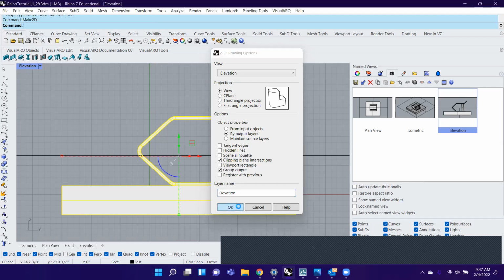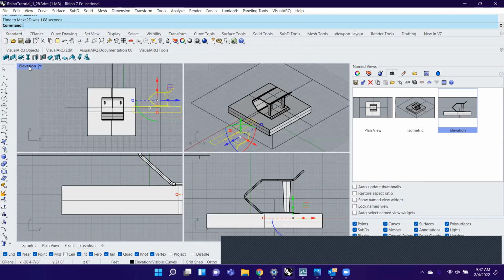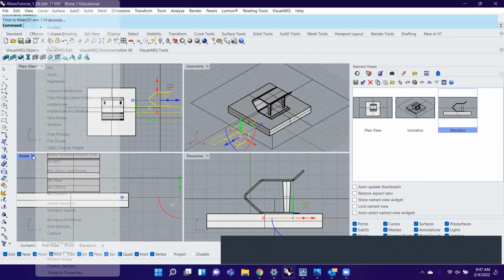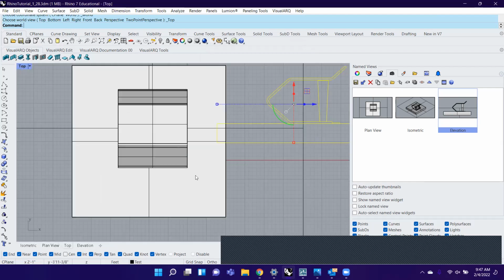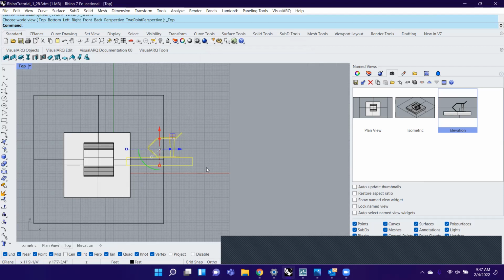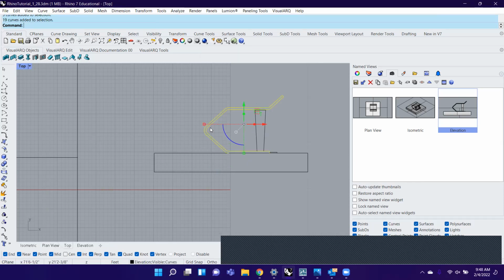And then we'll hit OK. So now what you're going to want to do is, without clicking anything else, we're going to go to a top view. So we'll set one of our views to top, and you'll see that it created 2D lines or curves of that view. So if you select these, they're all different curves.